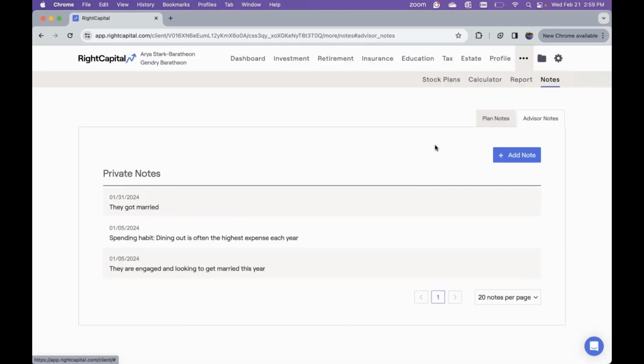Under advisor notes, this is where you can leave key insights for yourself. Clients will not have access to this. This is purely internal facing. You can leave notes in terms of your last meeting, what you discussed, those key insights to their behavior, and also maybe those key life events that you might not want to be leaving as just a general note.